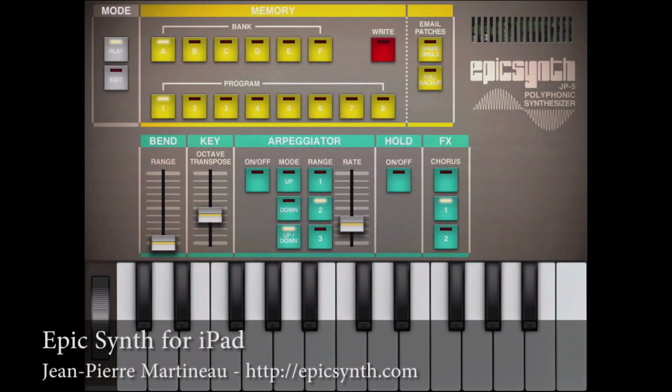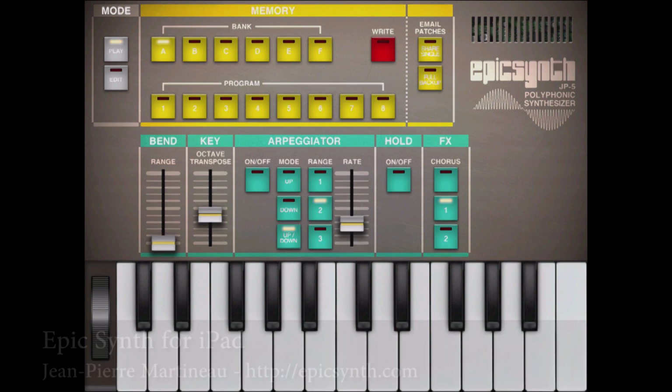Epic Synth has a pretty warm sort of analog fuzzy sound. It's also got some really nice different reverb options here, as well as a chorus. And an arpeggiator.